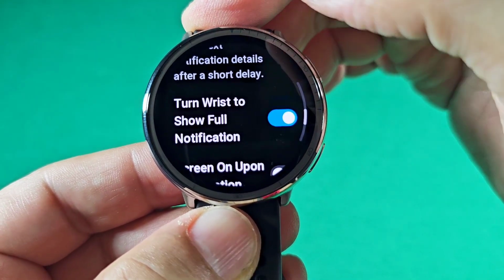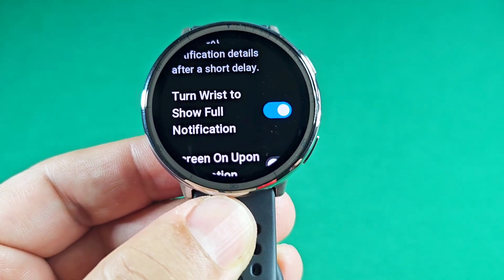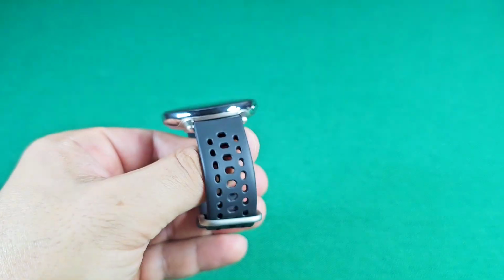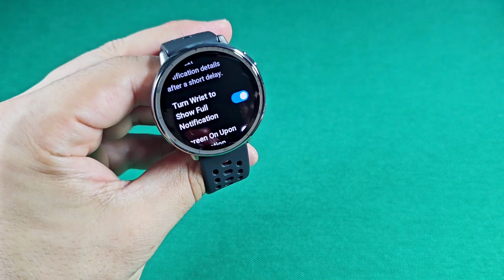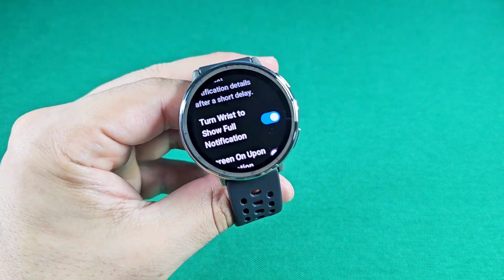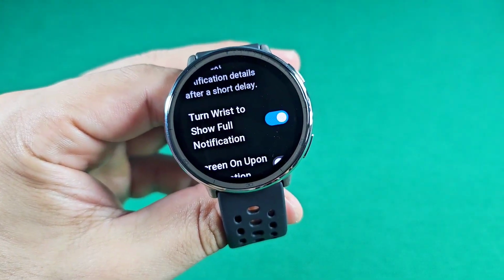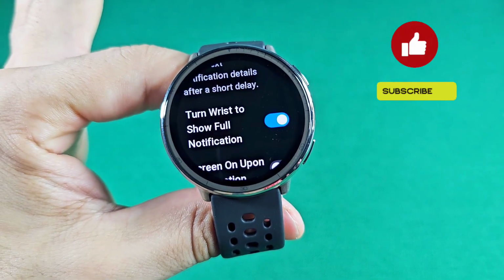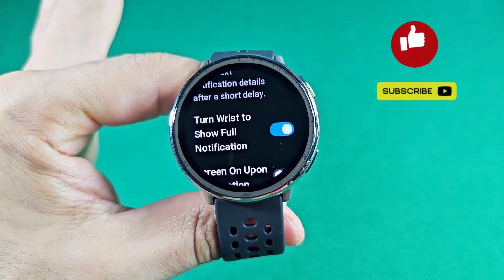And you've got this one here that says turn wrist to show full notifications. So let's just say the watch is currently on your wrist here, and you have your hand like this, and you suddenly just rotate it towards you. It is going to light up the screen and show you that notification, giving you the full notification. And of course, sometimes it doesn't show everything, but it depends on how much info is on that specific notification.